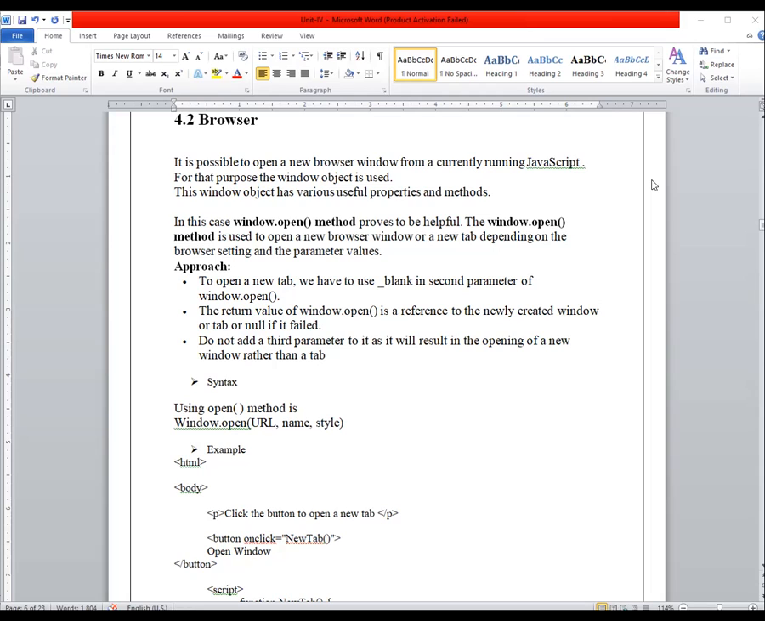Okay, so let's write our program for opening a new window and closing a window. File name: new. So let's start the program. Okay, first HTML, then your body. We will skip the head part.